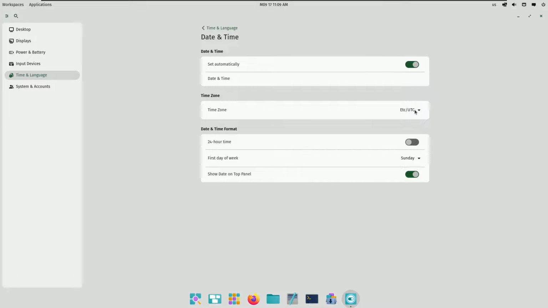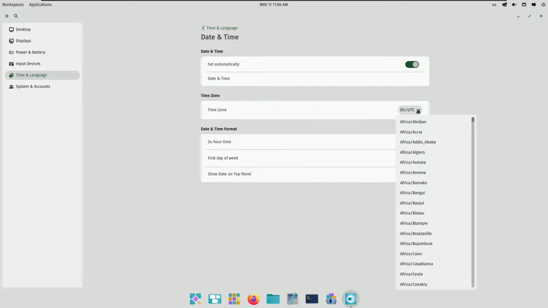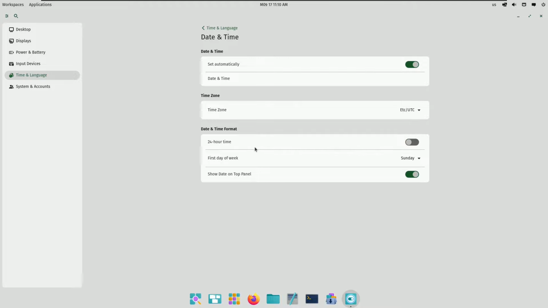And here is the time zone, so you can change it according to your wish. Here is the 24-hour time, first day of the week, show date on top panel. If you want to uncheck or untoggle it, you can do that. So it's still visible. Let's click on the panel again. Here you can see show date on panel. The time was also visible, and you can untoggle it, and the date and time will be untoggled, if you want.